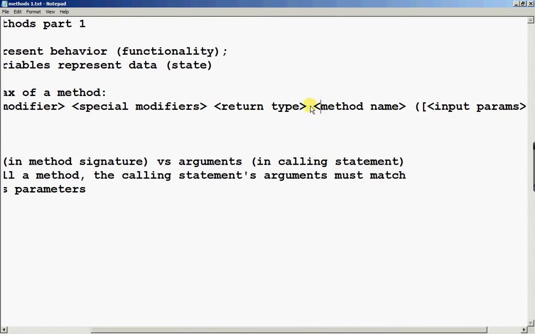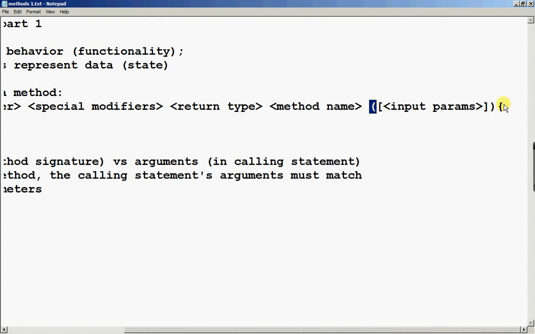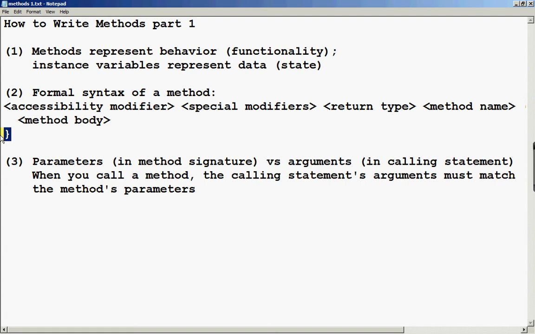Of course, that's followed by the method name and a pair of round brackets. Within the pair of round brackets, we have any number of input parameters, optional. If you have more than one input parameter, we use commas to separate them. We'll take a look at an example later and things will be much clearer. Open curly brace, close curly brace. Between a pair of curly braces will be the method's body. You can have any number of statements there.